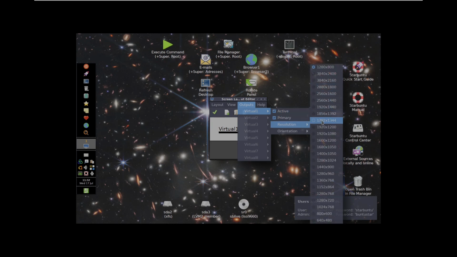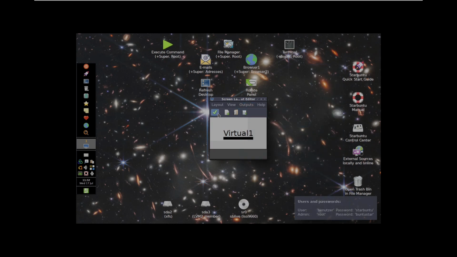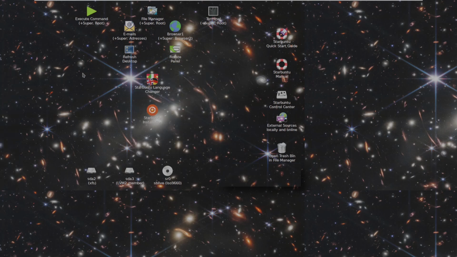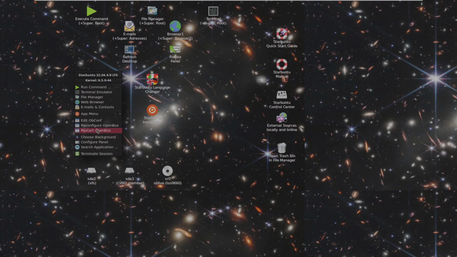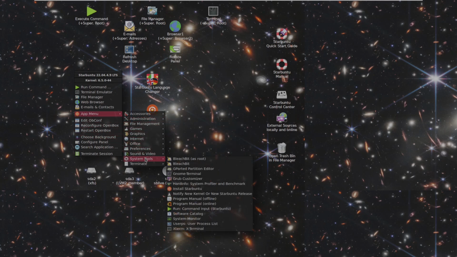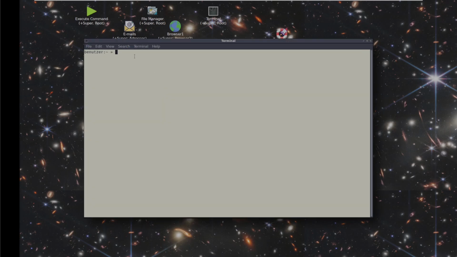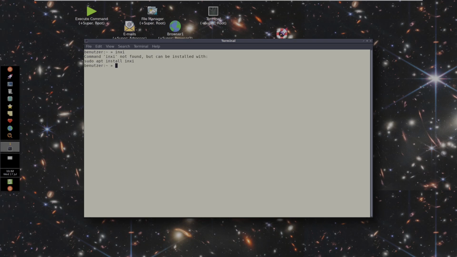Let me first change the display settings. Click on apply. Let's close it. Let's first open the terminal. System tools. Let's open the GNOME terminal. So let me type in the commands. inxi. So the password should be Starbuntu.